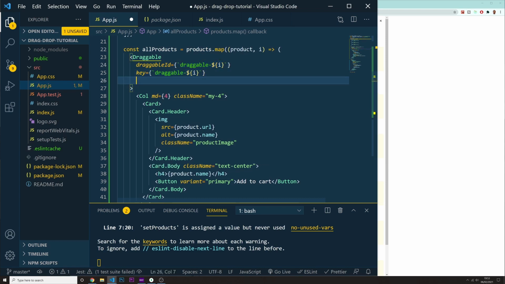That is enough. And finally, we need to pass an index. This index in here could be just like our counter i from the top. It doesn't have to be anything else. So I think we should be all good in here with this draggable.